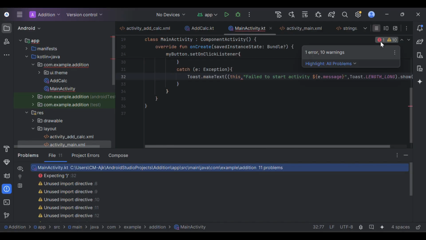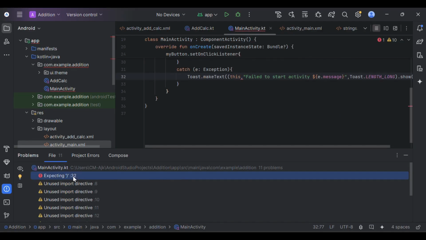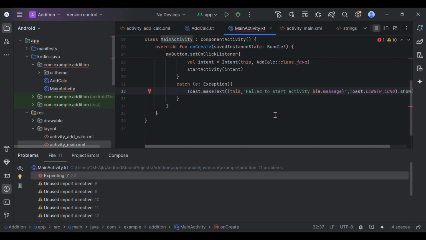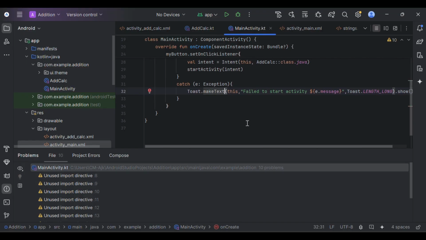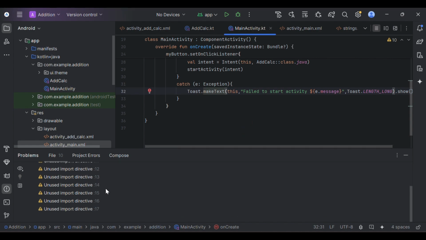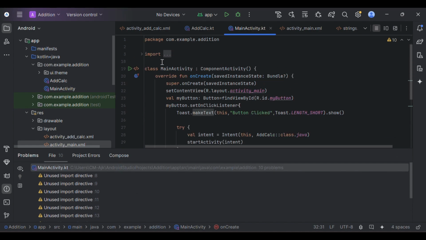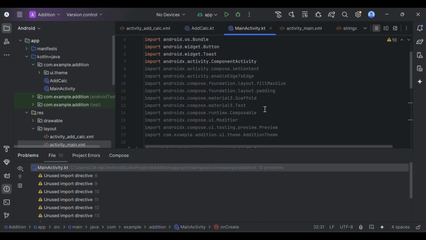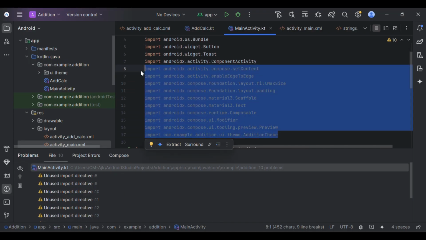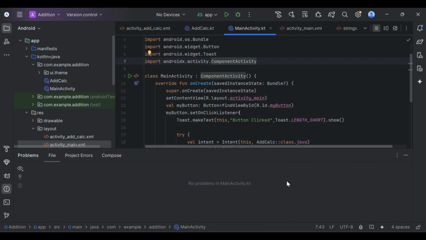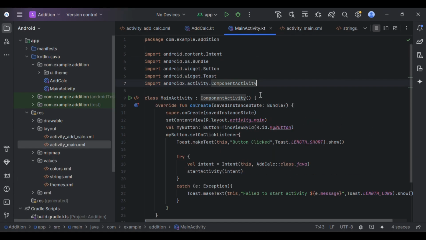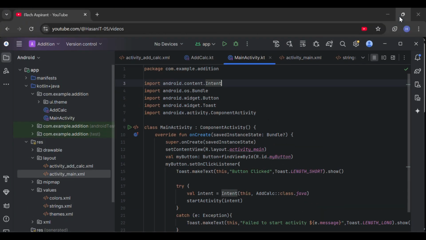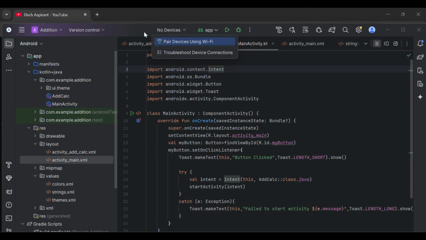Let's check what's going wrong. There is an issue in line 32. These are just some unused import warnings. They're not errors, but it's a good idea to clean them up to keep your code neat and organized. Now, after completing everything, let's connect your mobile phone to Android Studio and run the app to see it in action. Make sure USB debugging is enabled on your phone, and select it from the list of available devices.